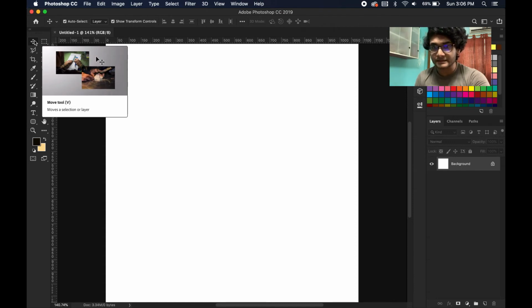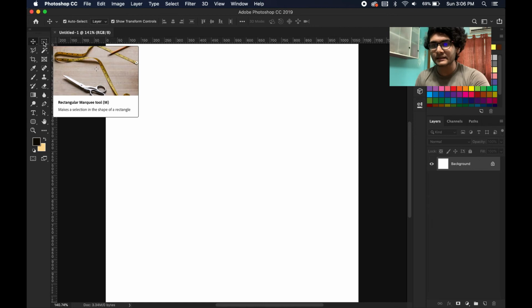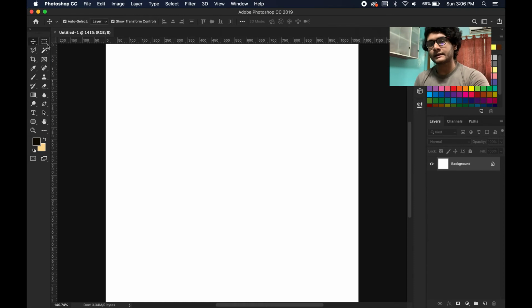Lasso tool, it is a marquee tool. Marquee tool is basically a selection tool, if you want to select any part of a raster element. I will teach you about raster and vectors in a later part of the video. If you want to select some raster part of the image, then you need to select this lasso tool or marquee tool.